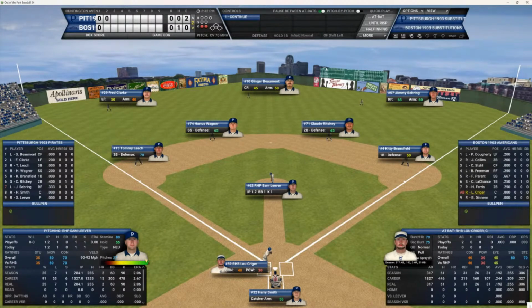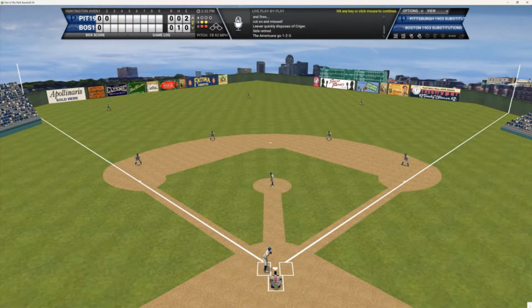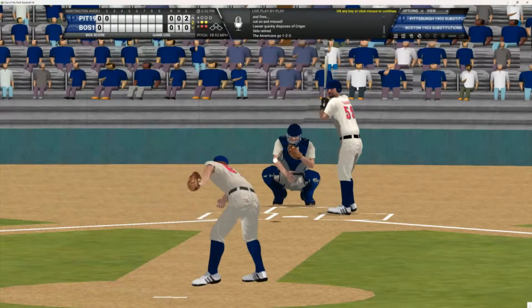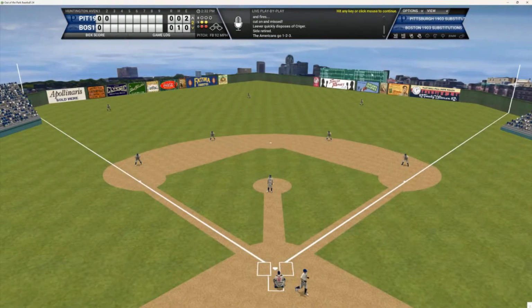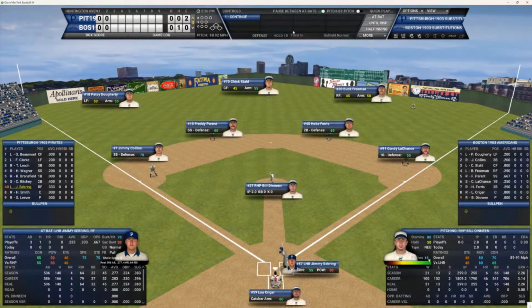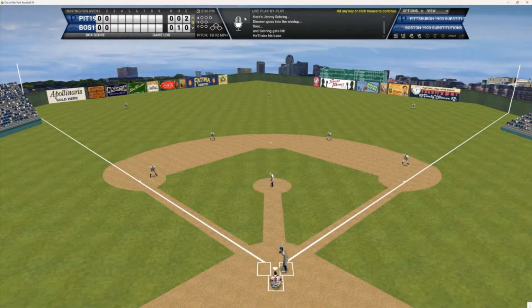That'll bring up Lou Criger. He's 0 for 2 in the World Series. And here's the 0-2 count on him. Can he get back-to-back strikeouts? Yes, he does. Sets them down. 1, 2, 3 goes the Americans. We go to the top of the third. We got the bottom part of the order due up here for the Pirates. It's Sebring, Smith, and Lever. And Jimmy's batting .333 in the World Series.